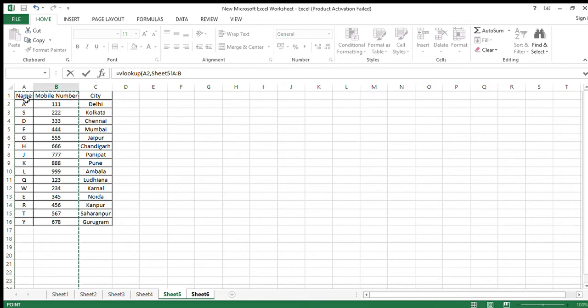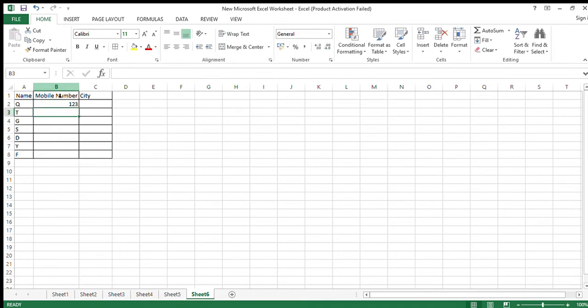In this case, it is column B. Then put comma again and mention the total number of columns which are selected. Here it is 2. Mention comma 0 and select exact match and press enter. You will find correct details getting updated in sheet 2.